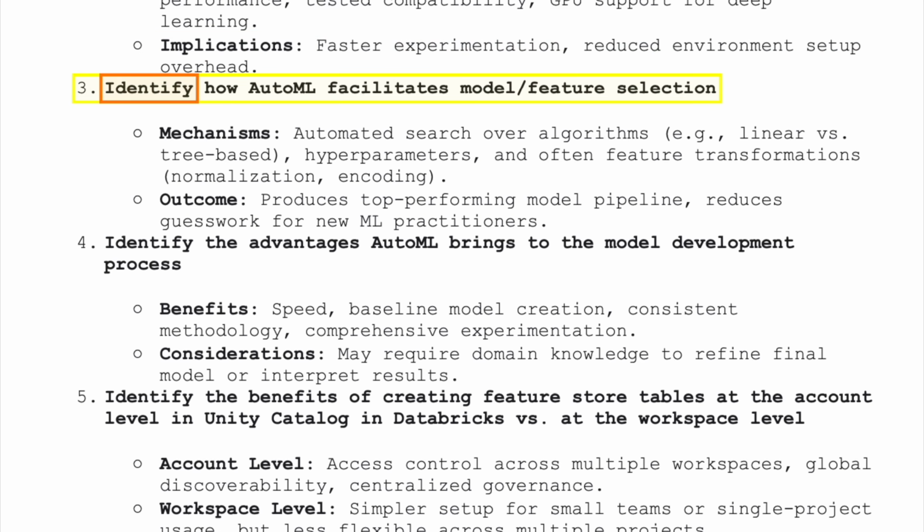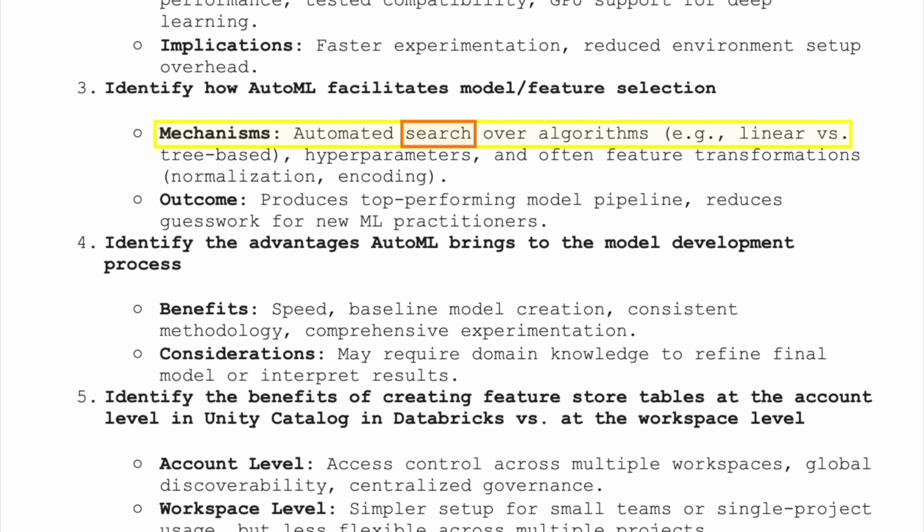3. Identify how AutoML facilitates model selection mechanisms: automated search over algorithms, for example, linear versus tree-based, hyperparameters, and often feature transformations, normalization, encoding. Outcome: produces a top-performing model pipeline, reduces guesswork for new ML practitioners.